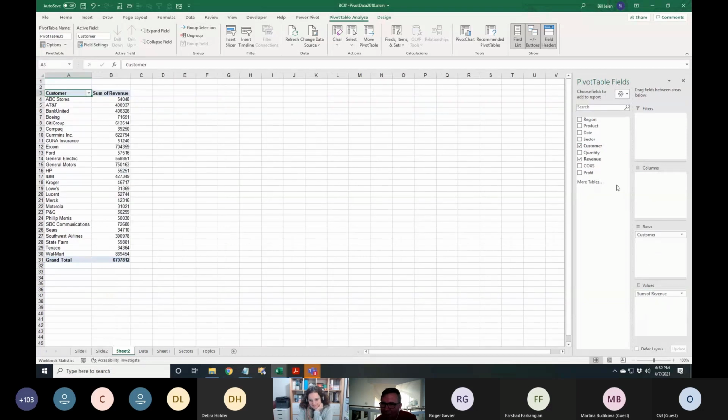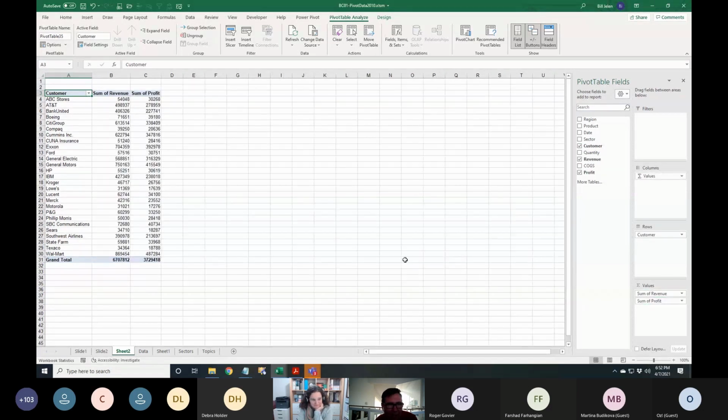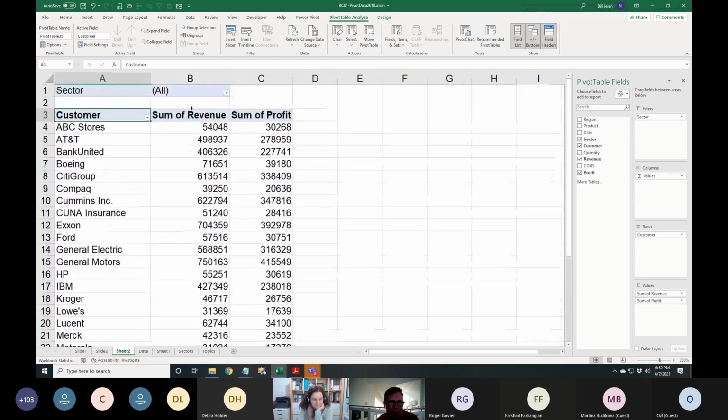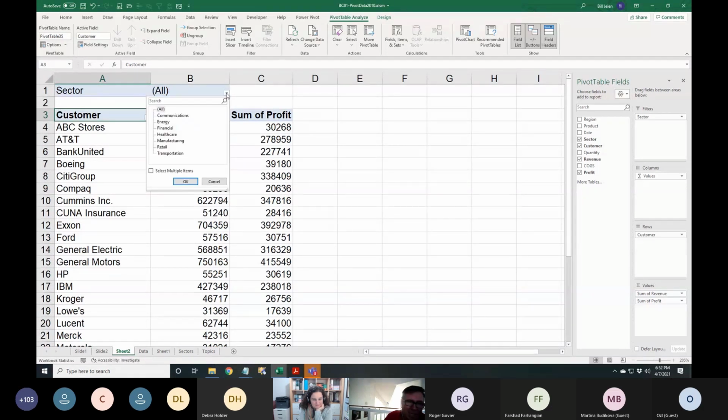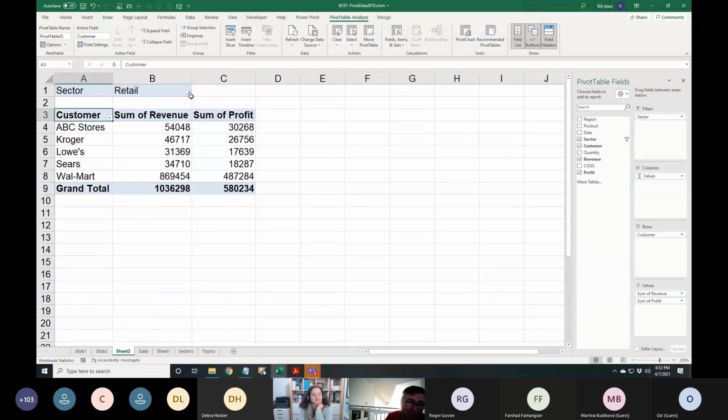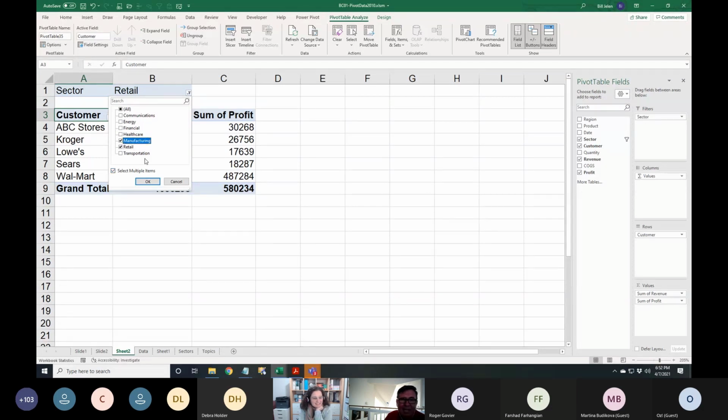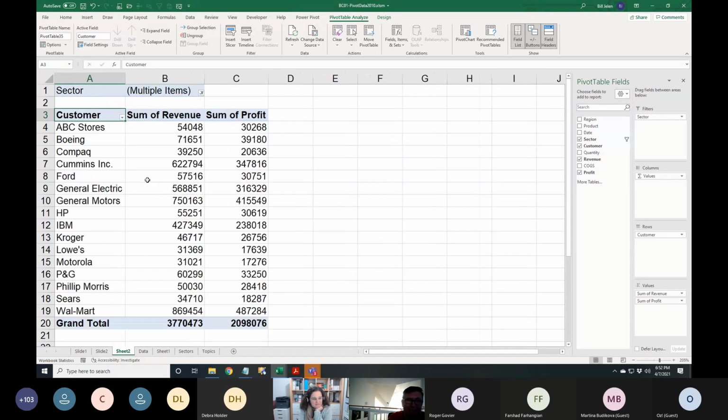All right, customer, revenue, profit. There's a nice little report. All right, sector up in the filters. So these old school filters. It was Excel 2007. It used to be you could just choose one. I could choose retail and get all the customers in retail. That was fine. Then in 2007, they gave us this ability to select multiple items, and I could choose retail and manufacturing. And it's super annoying that they give me the answer. They give me retail and manufacturing, but they call it multiple items.